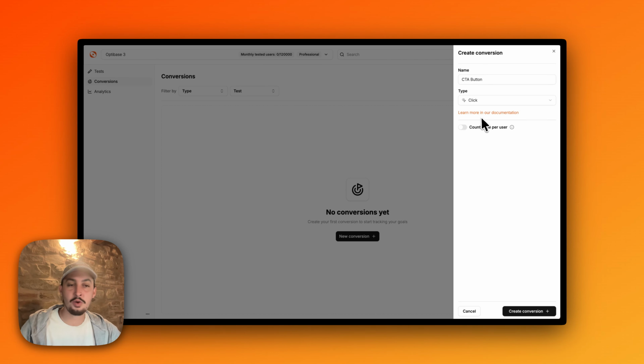And then you're going to want to select the type. So there is click, which is of course when something is clicked. This is probably the most common type of conversion. Then we have form submit. We have page view. We have scroll depth. We have time on page, and it can also be triggered programmatically. I'm going to be covering click in this video, but the process is very similar for the other conversion events as well.